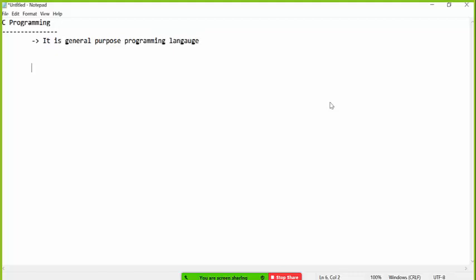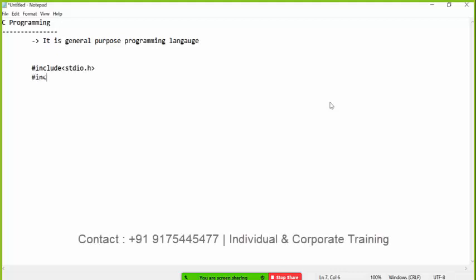and the simple syntax of C programming is you first type the header file. In C language, many header files are in the library path, and you include them as required, and in the main function you can type code. So this is one statement in C language. You can print hello world.